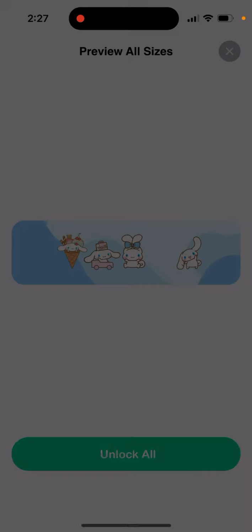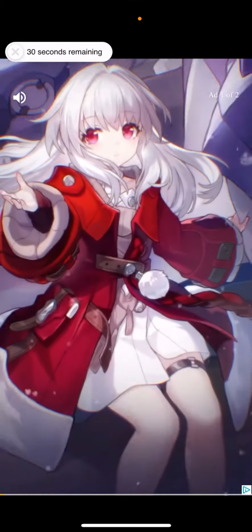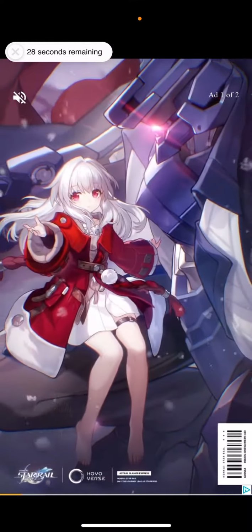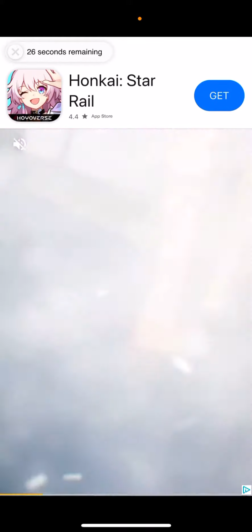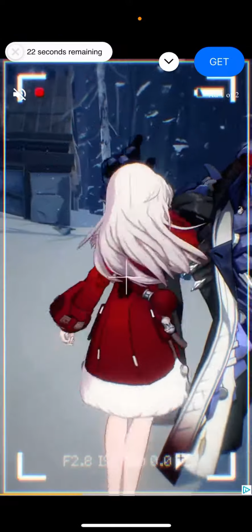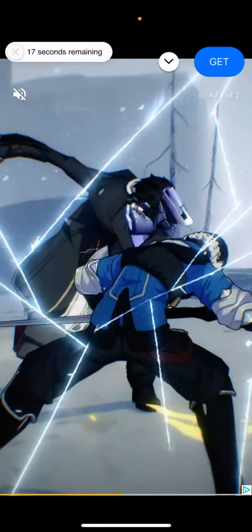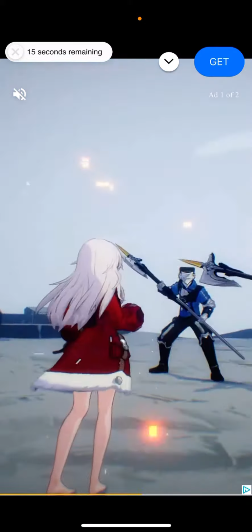explore. So for example, I just want to install this widget. I need to use some gems. Unfortunately, if you don't have premium in this app, you will need to watch a lot of ads, and this is how you get gems. And then you don't need to upgrade, but you need to have like 300, 500 gems to get started, maybe even closer to 1,000.